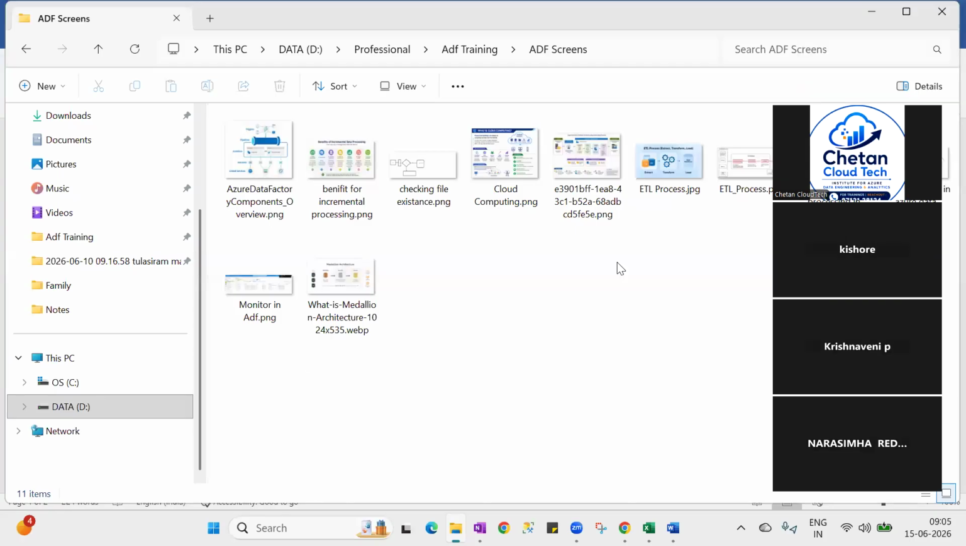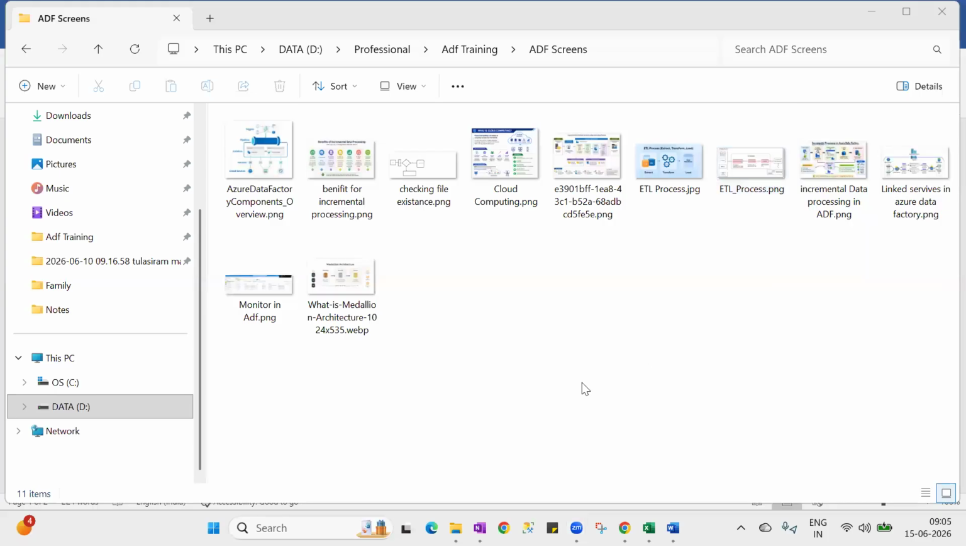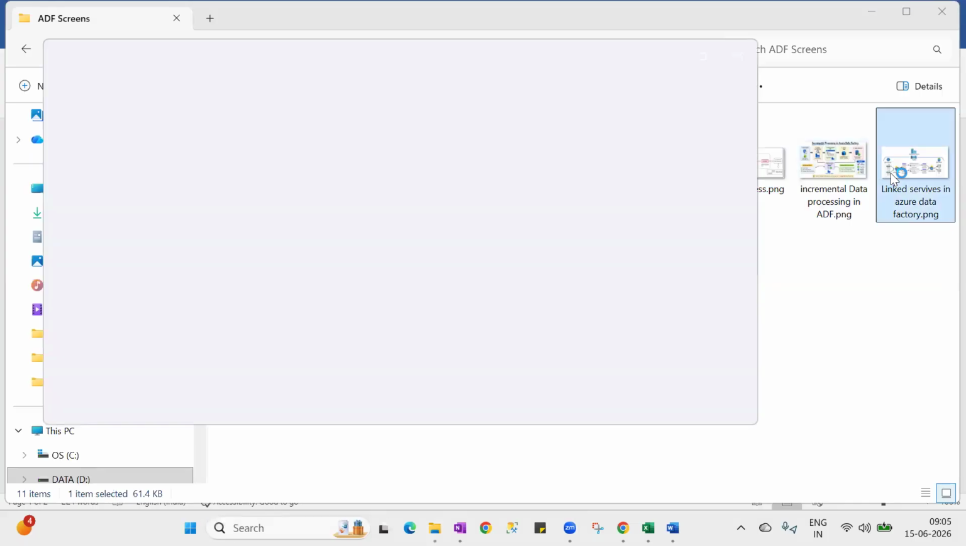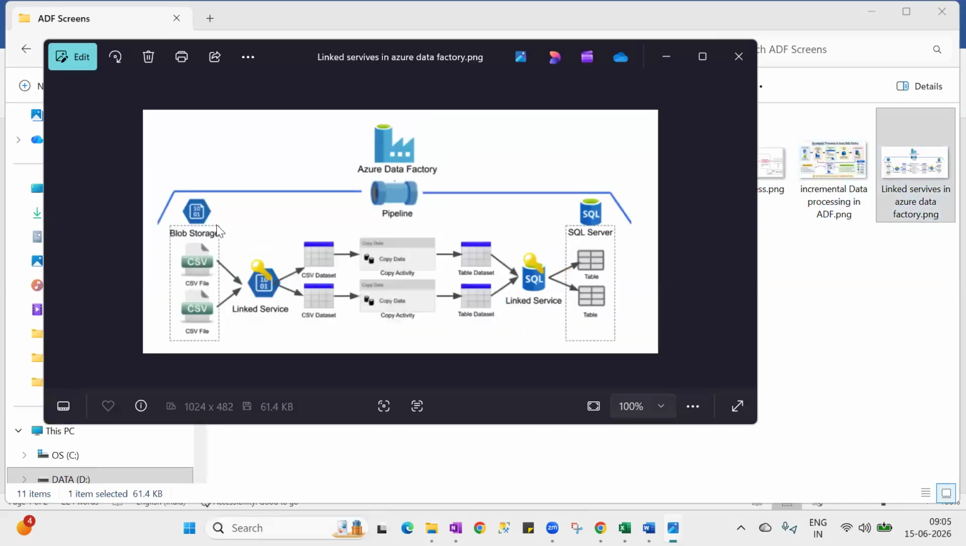See, we have a requirement, okay? A requirement to move the data, copy the data from one place to another place. Then what do we do? We develop this based on the requirement. How? See, this is one of the typical examples.